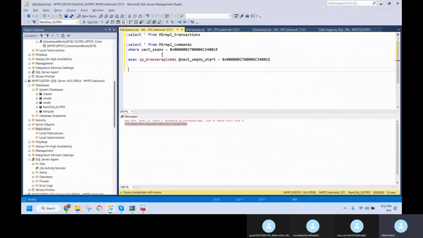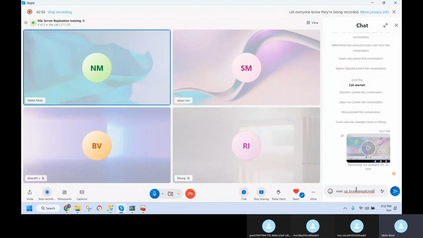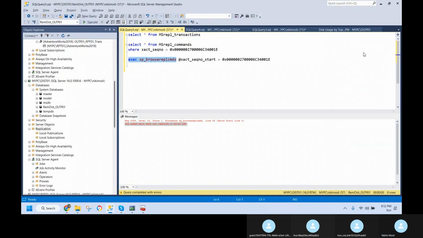Anyways, with this statement we can find it out. I'll paste it in the chat window. Maybe there's some problem here; I'll see that later. Then you have to provide the start number and end number. You'll actually see the update statement for each of the records, the commands for each record.